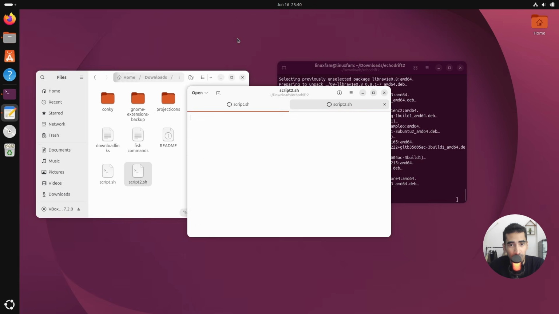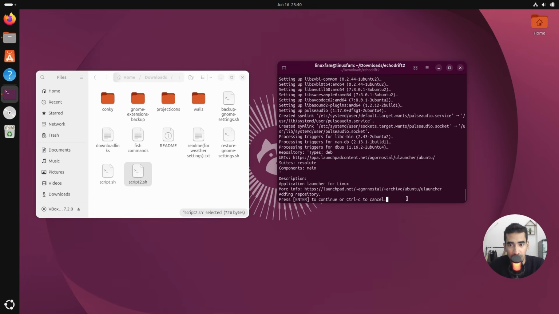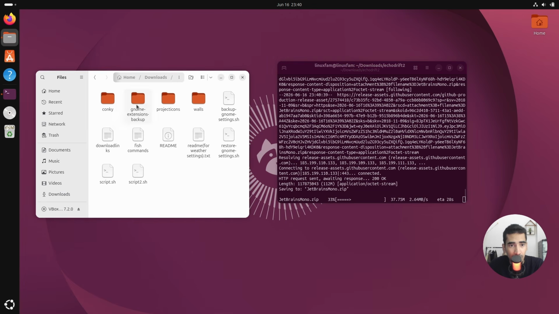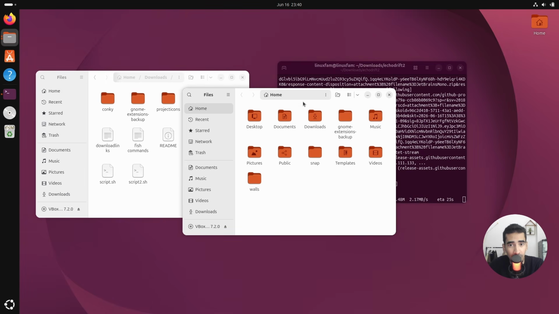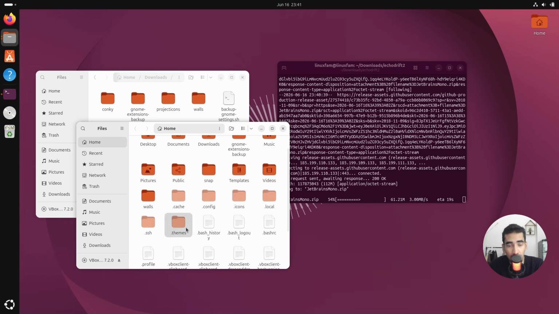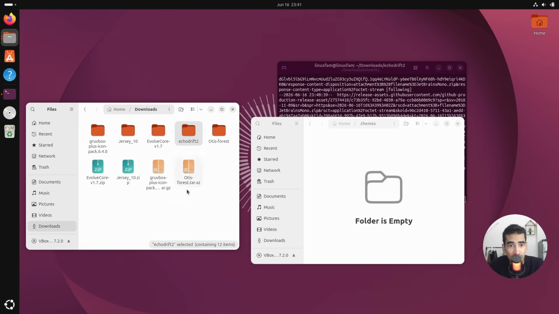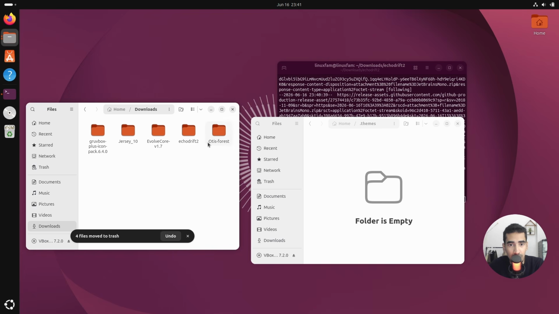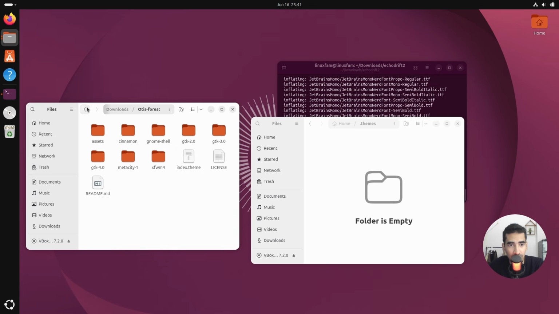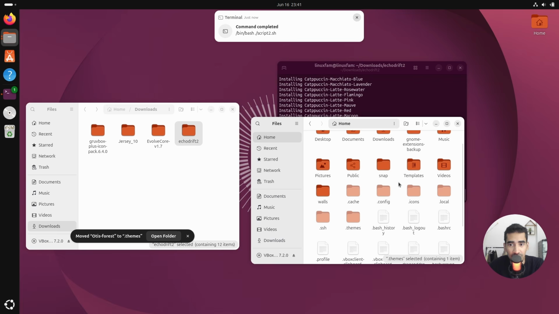I can show you, this is the second script. Press enter. Alright, the next thing I'm going to do is open up a new window, click on show hidden files, and look for .themes. Then go to downloads and simply move the GTK theme folder, which is this one, inside .themes, which you will find under the home directory.